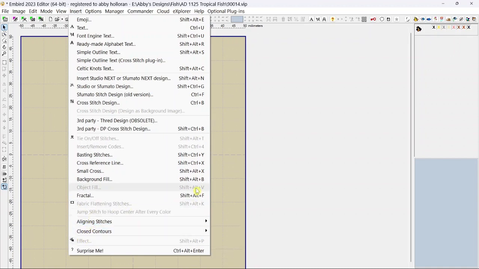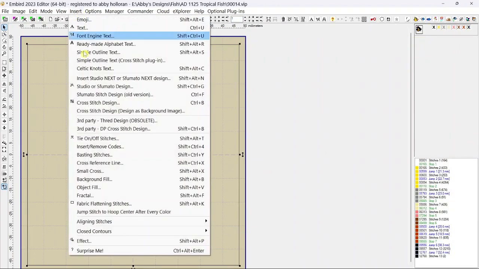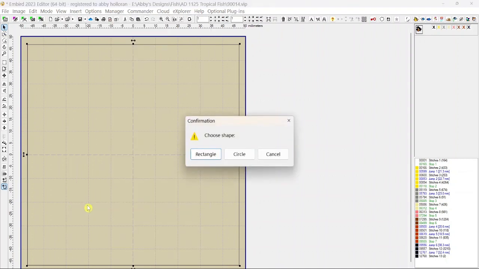I will demonstrate fabric flattening stitches just quickly. You have to have your design activated in order to have that as an option to choose. A fabric flattening stitch is what you use when you're going to embroider on something that is furry or has a definite nap to it, or like a terry cloth towel or something like that. You only have two choices, and your choices are a rectangle or a square.